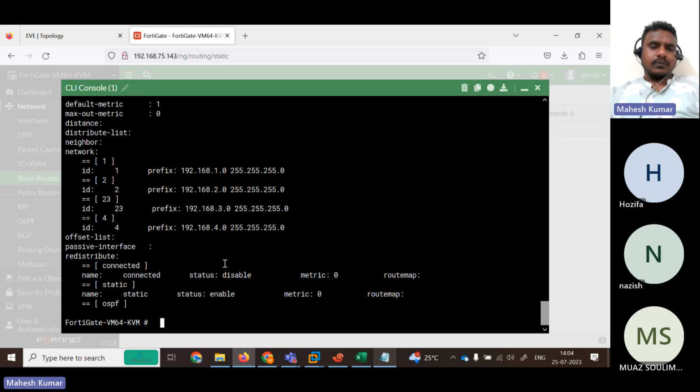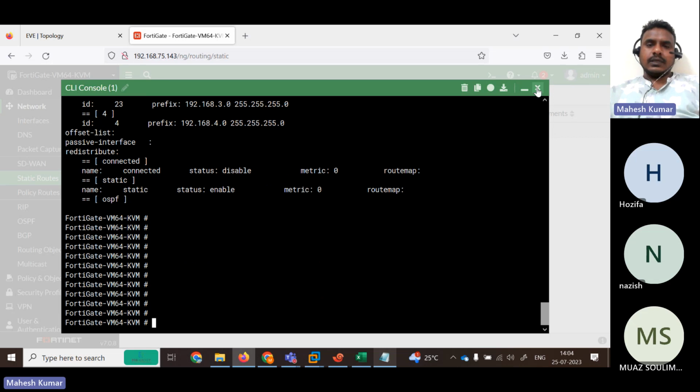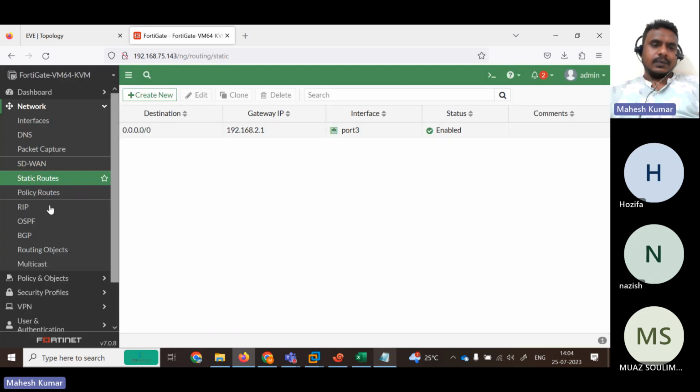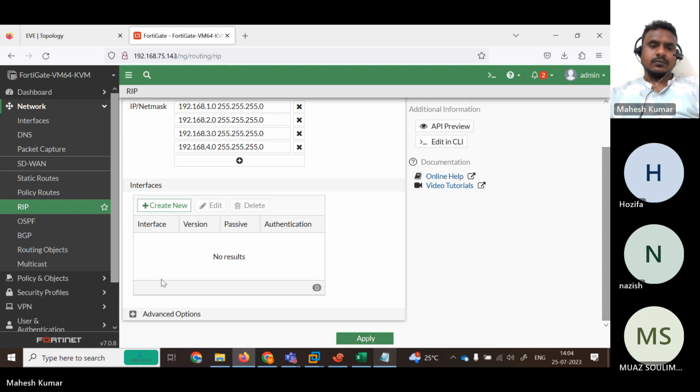Okay. So now passive interface is also not configured. And redistribution is also not configured. Nothing has been configured, so no need to worry about this. So RIP has been done. If you check it now in the RIP, you'll find all of them have come now: 1.0, 2.0, 3.0, and 4.0. Correct? Is it done? Yes.